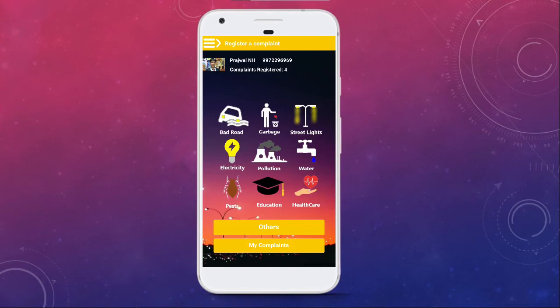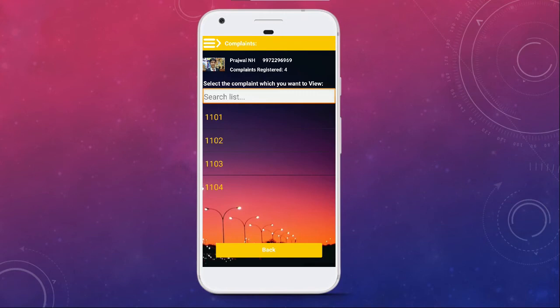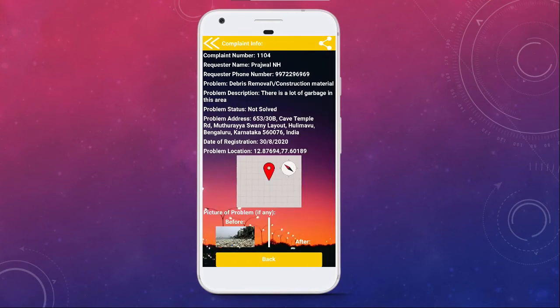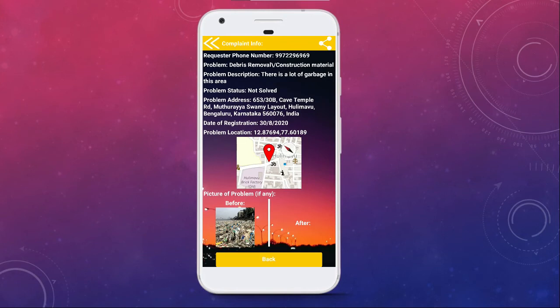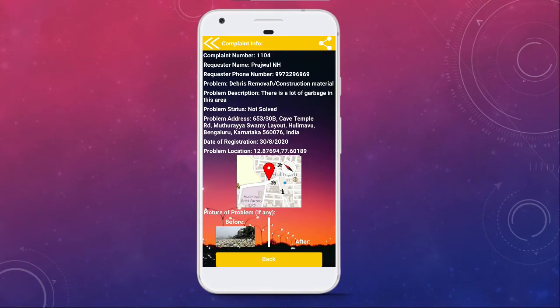How do you verify? You can click on the My Complaints option which you are seeing here. And if you remember, our complaint number was 1104. Now I'll click on 1104. And as you can see, there is a picture uploaded of before and after. There is the map of the location where the problem was reported, the complaint number, and all the other details have been displayed here.